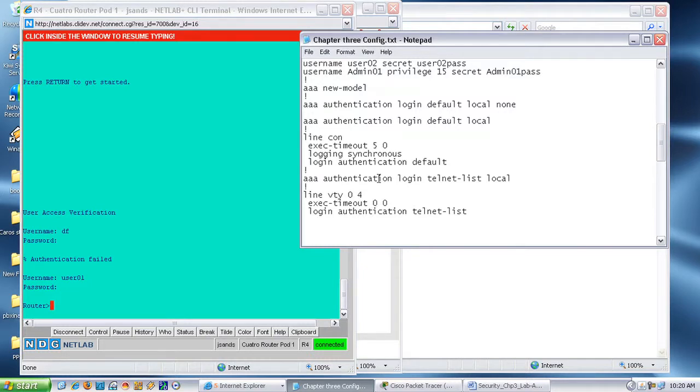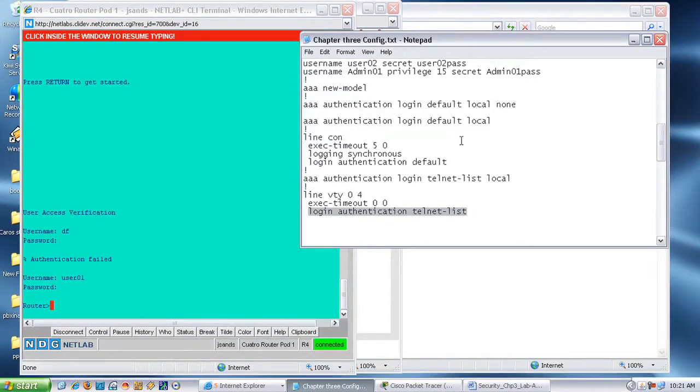And then in this case, we are going to apply the new rule. So login authentication telnet-list. So in this case, the telnet-list rule will be applied to our VTY lines, which would mean they have to be in the local login database or they're not going to gain access through a Telnet session to our device. Okay, that's the basics of local authentication.